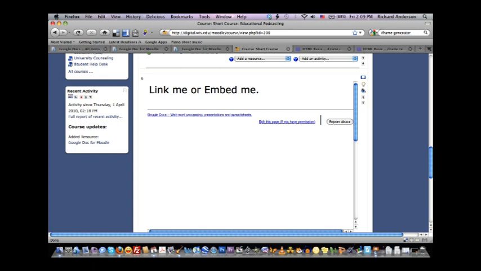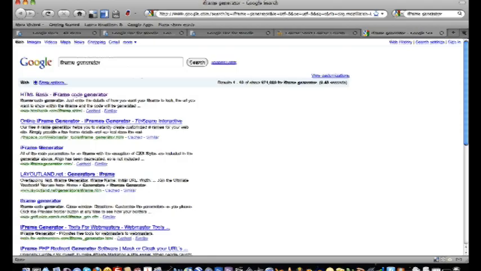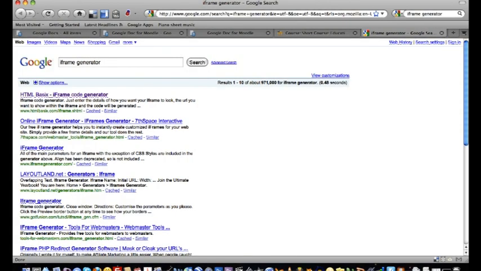Embedding a Google Doc is useful if you want the actual text to display on your Moodle page. This requires some knowledge of HTML, but luckily there are websites that do this for you. In other words, if you can copy and paste, you can embed a Google Doc on your Moodle page. Let's get started. First, you'll want to Google the term iframe generator.